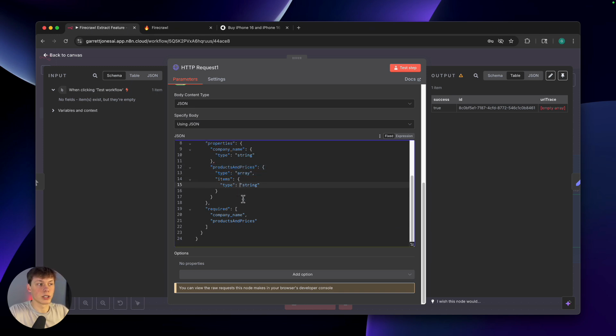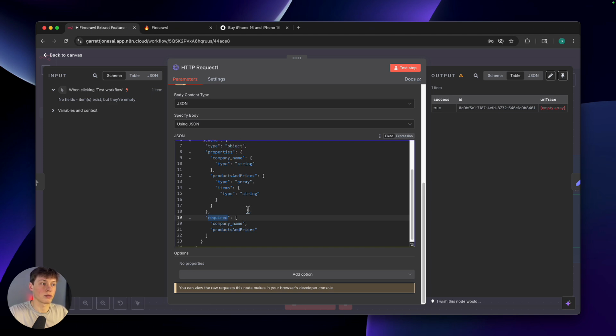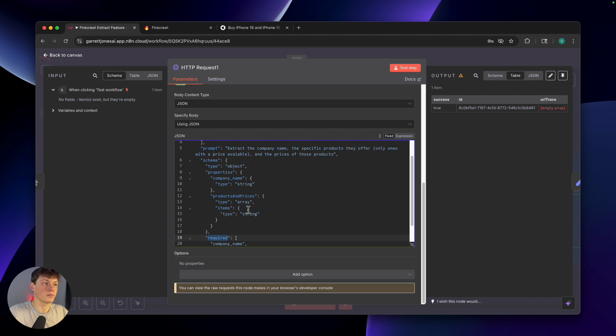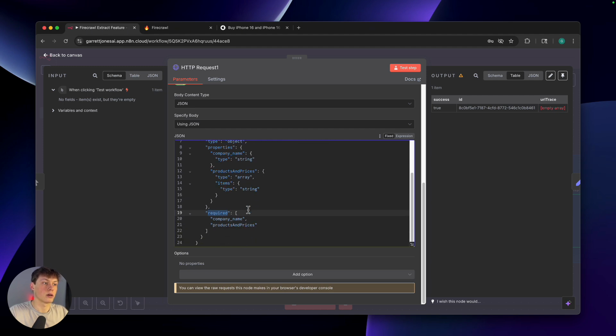Then here at the bottom we are just saying that I need all of these back. If you have something that you want scraped but a company might not have it, you cannot add that to the list of required variables, or a piece of information that you need back. In this case I wanted everything back, the company name and the products and prices. So if I had a piece of information that I thought would be nice to have, but I know some companies won't actually have that, then you can leave that out of this required section here at the bottom.